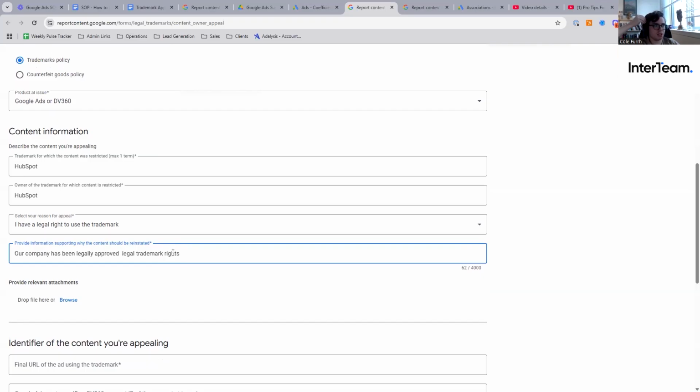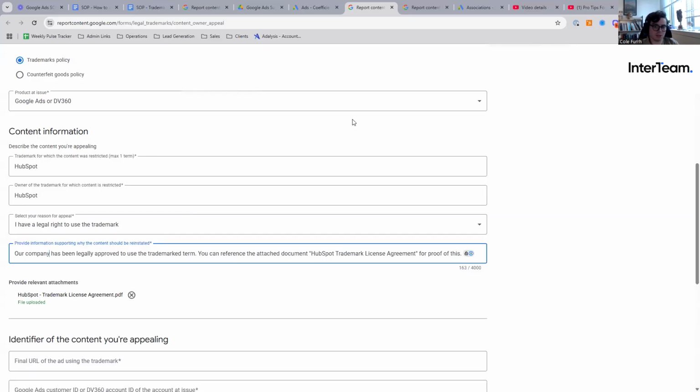You need to absolutely make sure that stuff matches. And for the description of why the request needs to be overturned, you can just put our company has been legally approved to use the trademark. You can reference the attached document, HubSpot trademark license agreement for proof of this. I'm actually going to put the company name here to our company, Coefficient Works Inc., aka Coefficient.